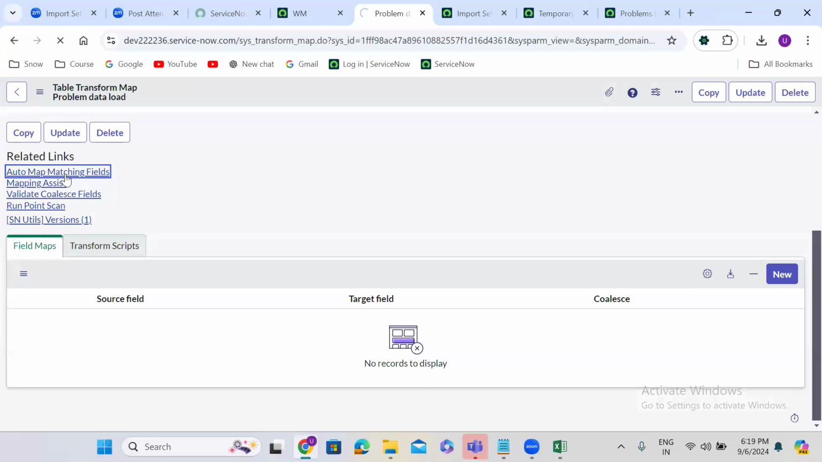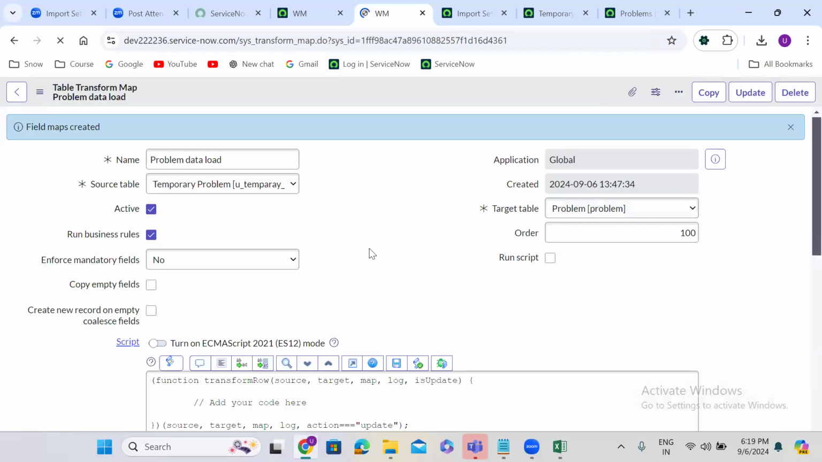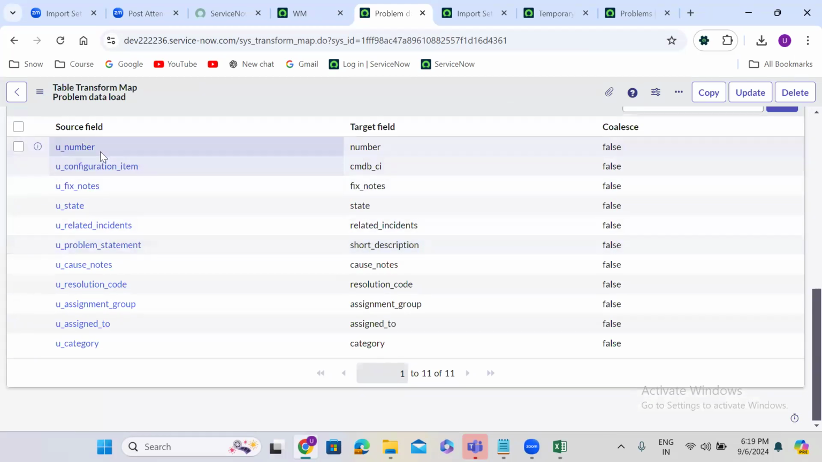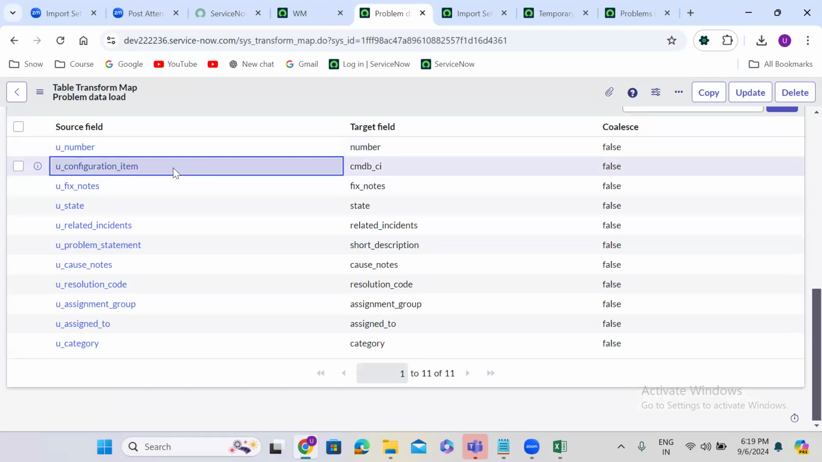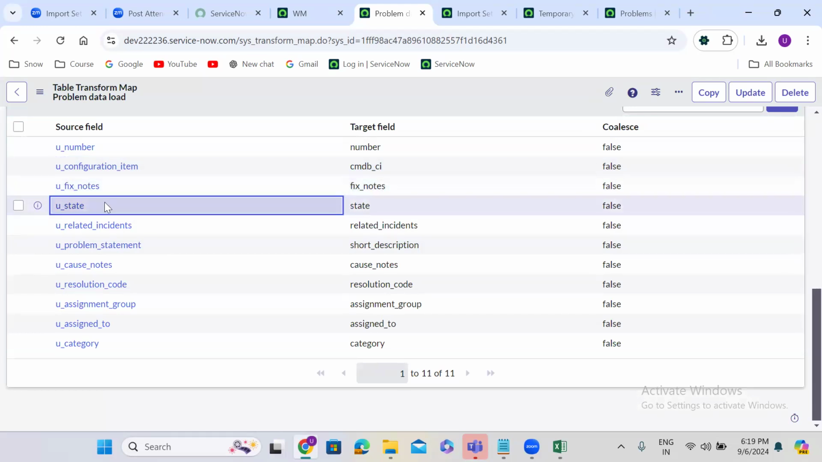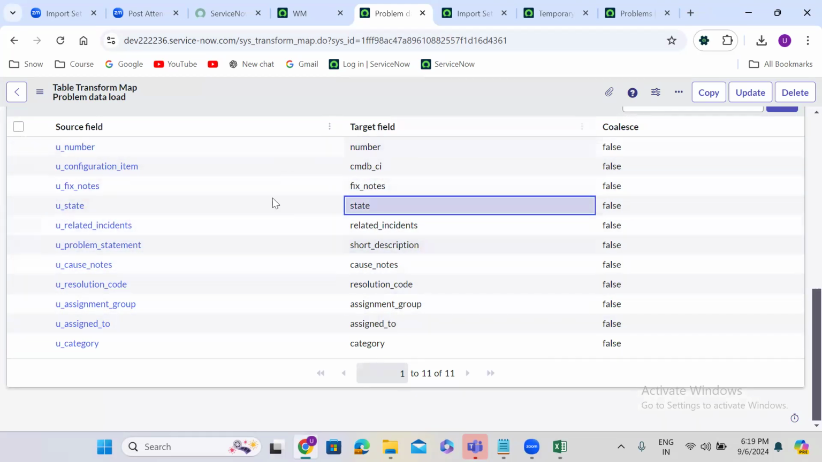If I click on auto map matching fields, field mapping will happen automatically. Scroll down here. You can see temporary table number is mapped with the target table number. Temporary table configuration item is mapped with the configuration item. Temporary table fixed nodes are mapped with the target table fixed nodes. Temporary table state is mapped with the target table state. So likewise, field mapping has happened automatically.